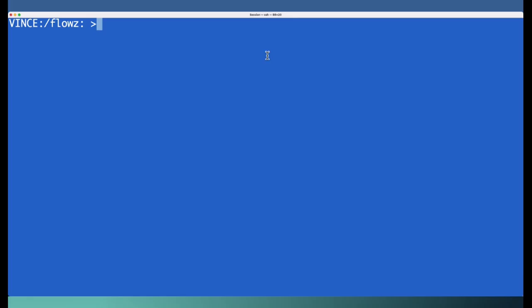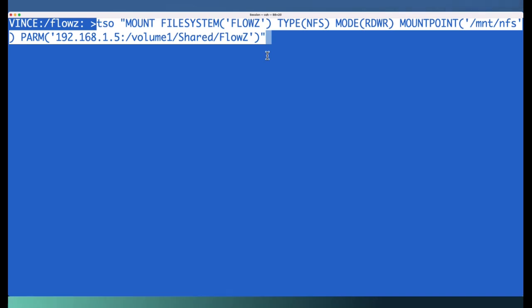Now back on my shell session, I'm going to do a little bit of setup work on z/OS. Probably the most important thing is I'm going to connect my mainframe to that folder that I just created. And this is done with a normal mount command. I can specify whatever file system name I want. That's just a logical name that z/OS is going to know this file system by. And as I mentioned, it's NFS, so I'm going to specify that. I'm going to specify that I want read-write access. I'm going to specify where it appears in the z/OS file system, /mount/NFS. And that parm is everything needed to connect.